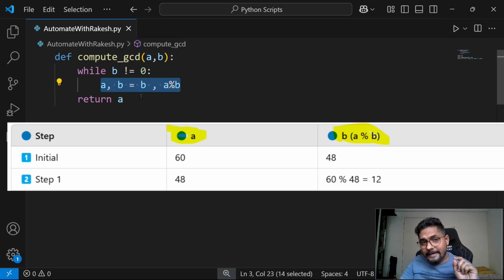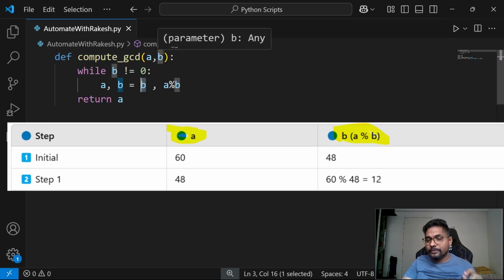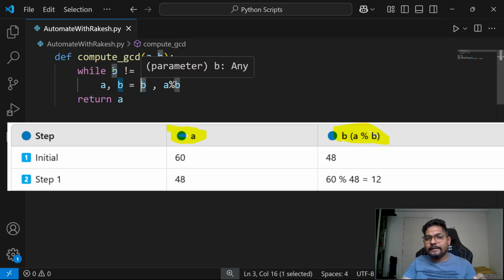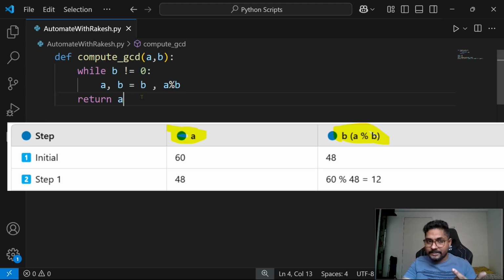Look at the table. Here what is happening? I am replacing A value with B. And B value with remainder of A modulus B. So in this case, what is happening? Let's see. What is the B value just now I said? 48. So 48, I am assigning it to A. So when the loop has run the first time, what has the A value become? A value has become 48.